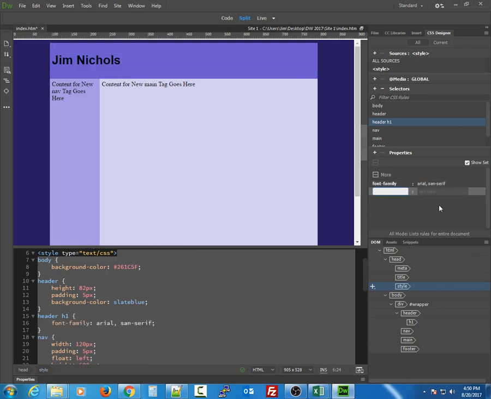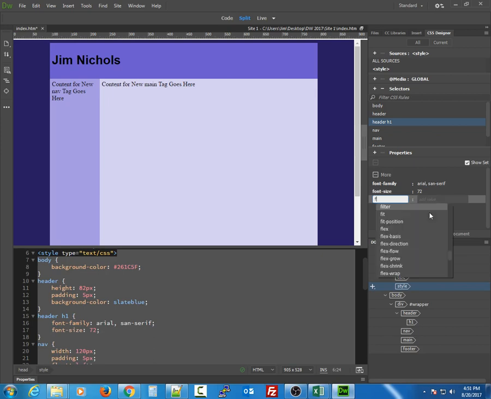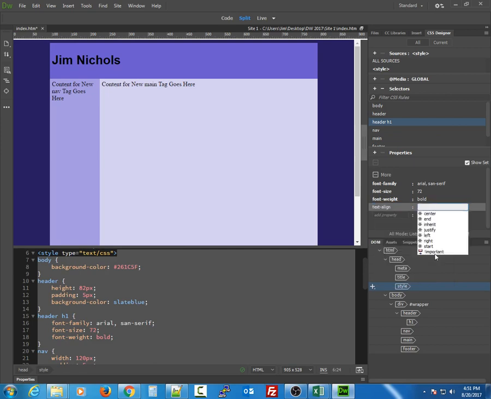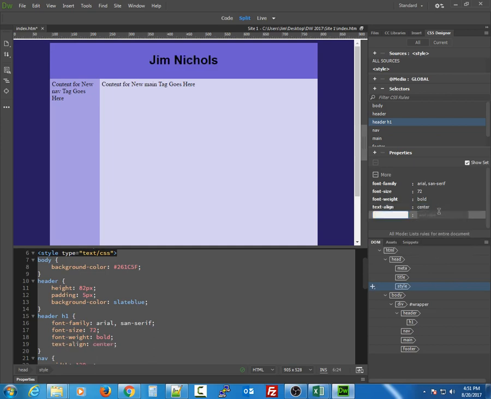Okay, we can put in font size, and I think I mentioned earlier I'm going to go for 72. We can do font weight, bold. We'll do text align, centered. We'll do bold, Arial. That's about all I want to do to it. You know what? I should specify here 72 pixels. There we go. That's more like I was thinking is going to happen.